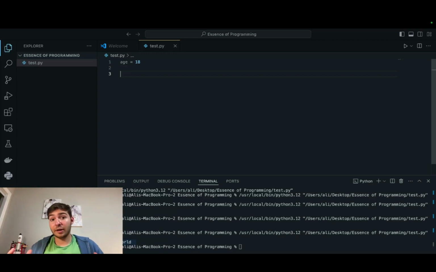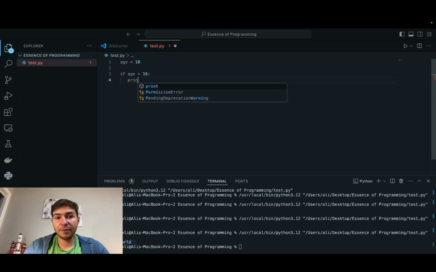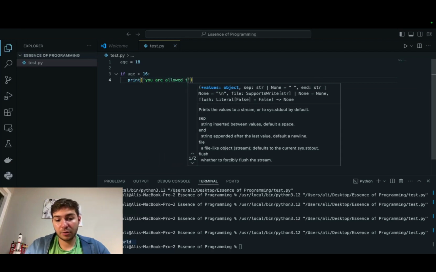Like there was a condition here. I said if you're bigger than 16, then you're allowed to get a driver's license. And it's the same thing in code. I'm going to be like, if my age is bigger than 16, remember, this is going to return me true or false. If this condition is true right now, what's going to happen is I'm going to make 1, 2, 3, 4 spaces here. I can put as many spaces as I want, but I'm gonna put 3 for now, let's say, and I'm gonna say print, and I'm gonna say you are allowed to drive.